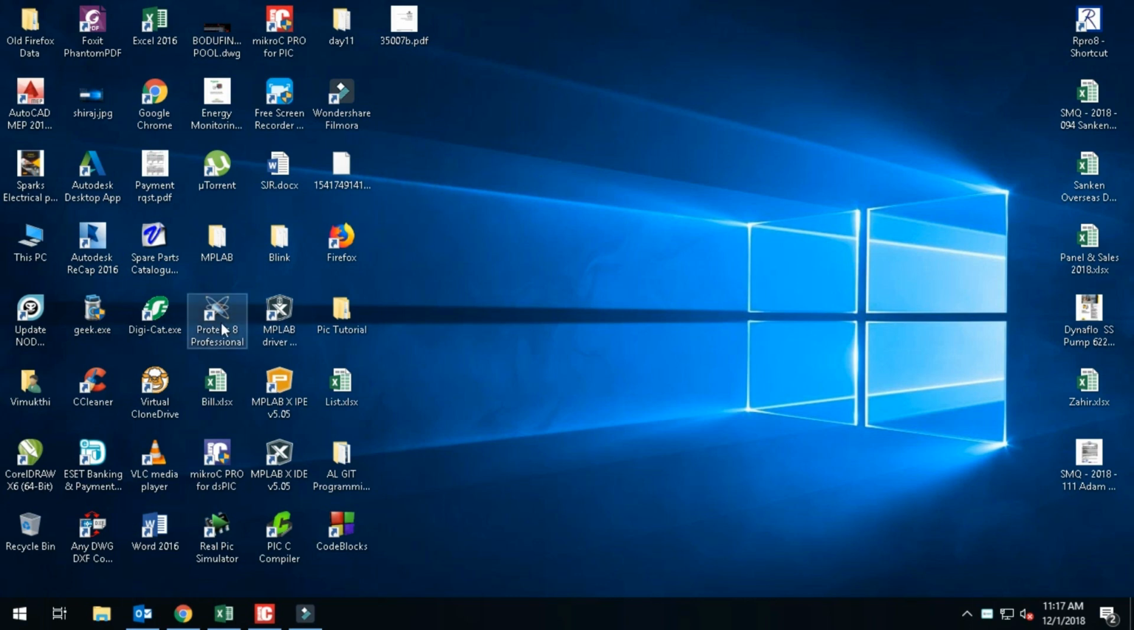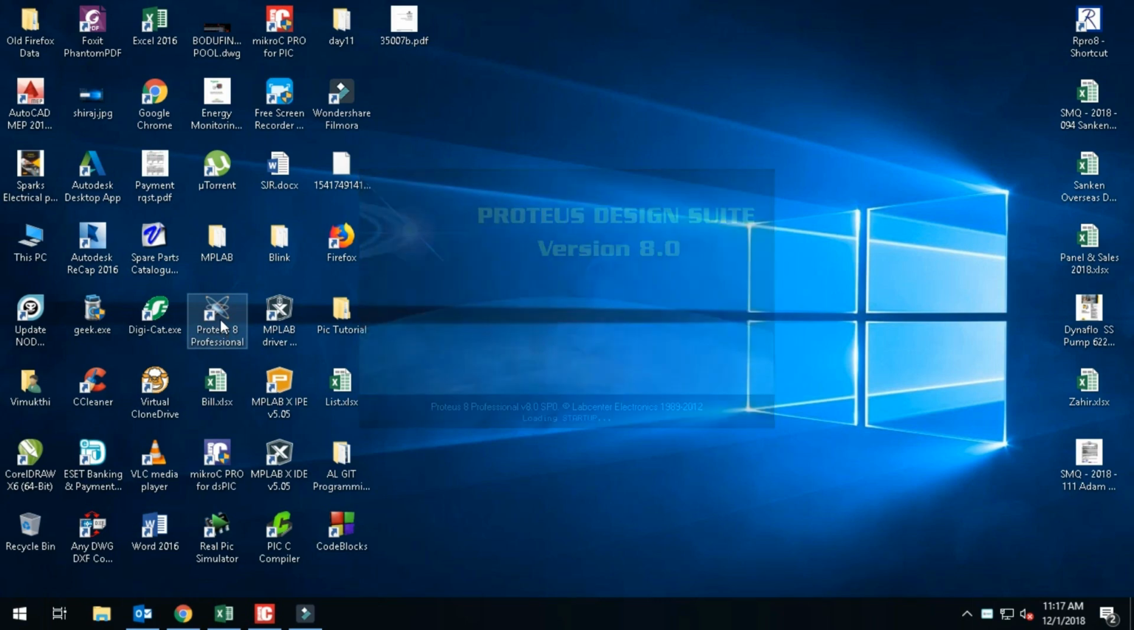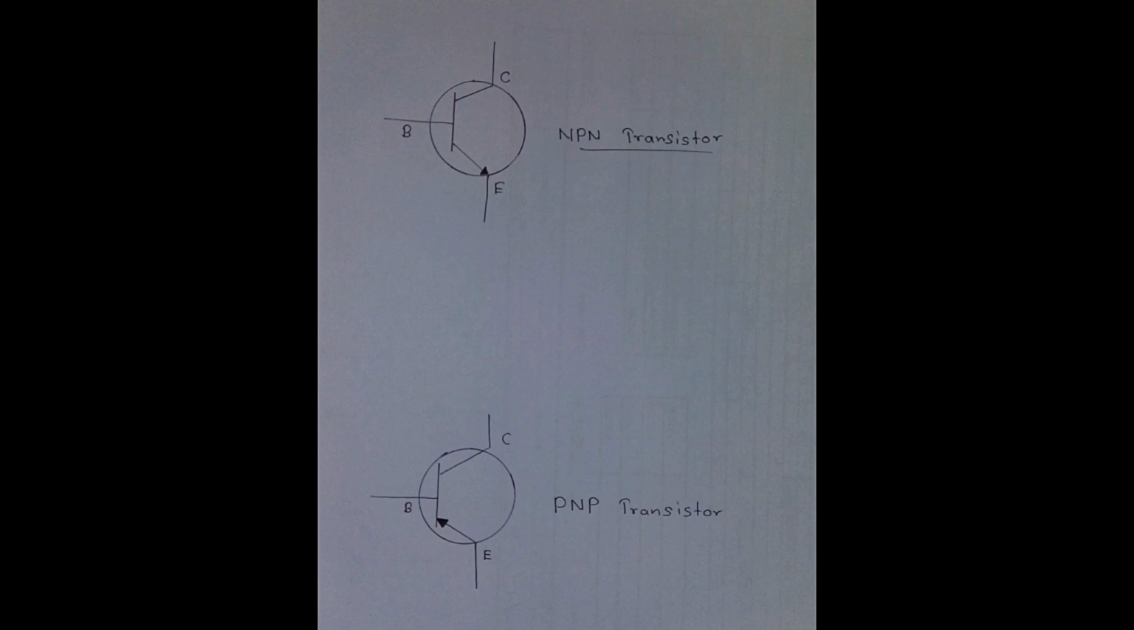So today I am going to show you how to use PNP transistor as a switch. Now on the screen you can see the symbol of PNP transistor. It's having three pins which are emitter, collector, base.